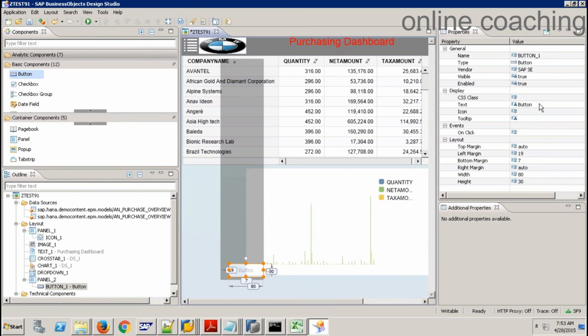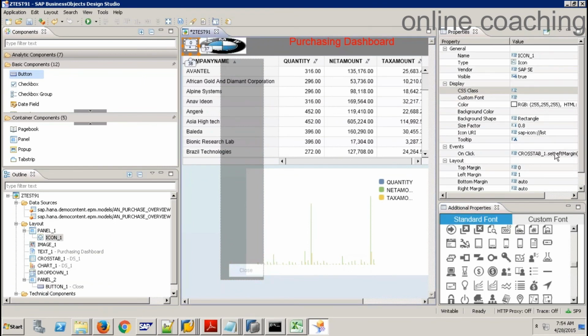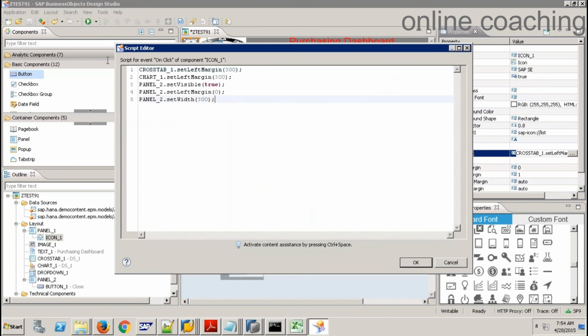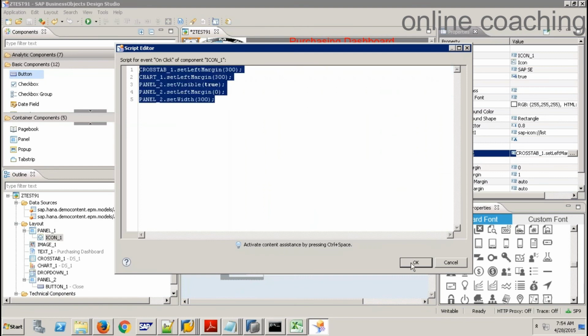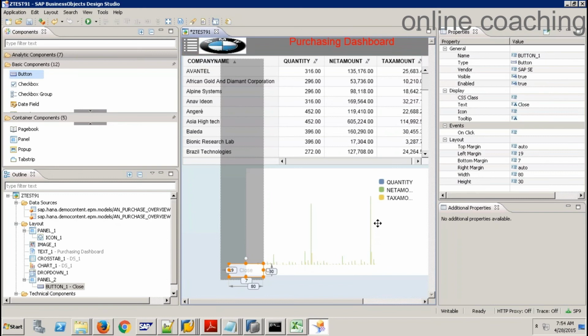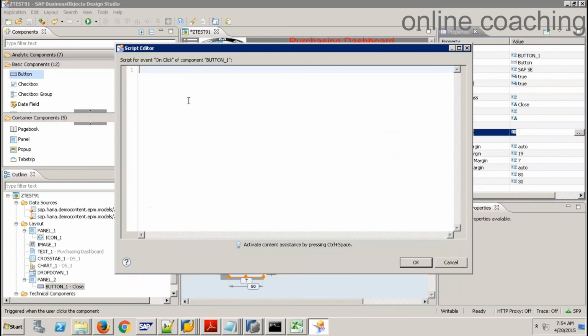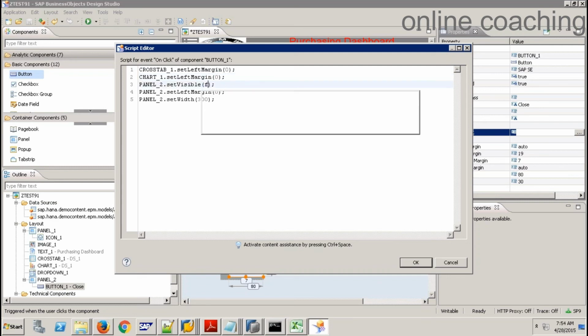So I'll have the button name as say close. So I just want to do quite opposite to that functionality of this. On the click of close, I'll set this as 0, then I have to move them back to the left corner. I'll set this false, 0, and width as 0.